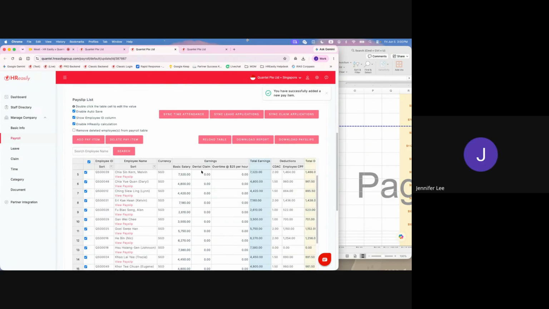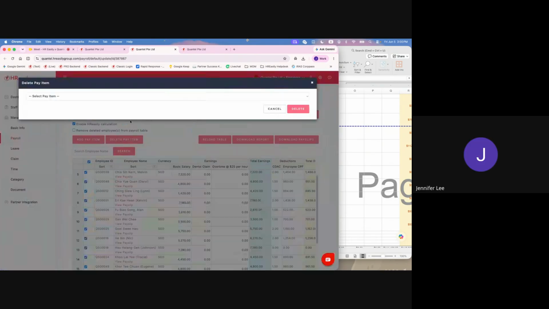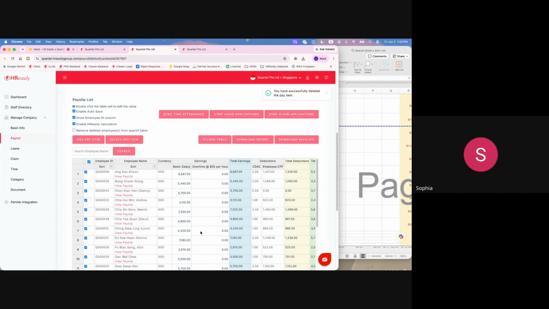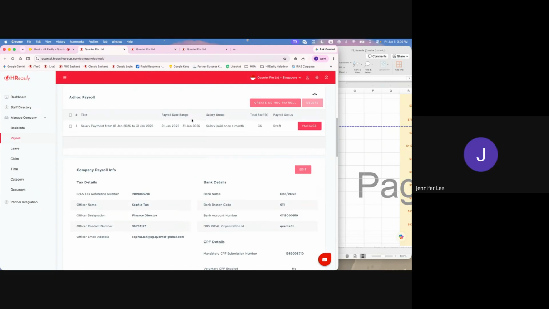But if the amount is zero, it won't appear in their payslip. Only those with an amount will have dental claim and the amount appear. Likewise, if you want to delete, you can click on delete, then select dental claim and click delete, and the whole row will be gone. Okay.